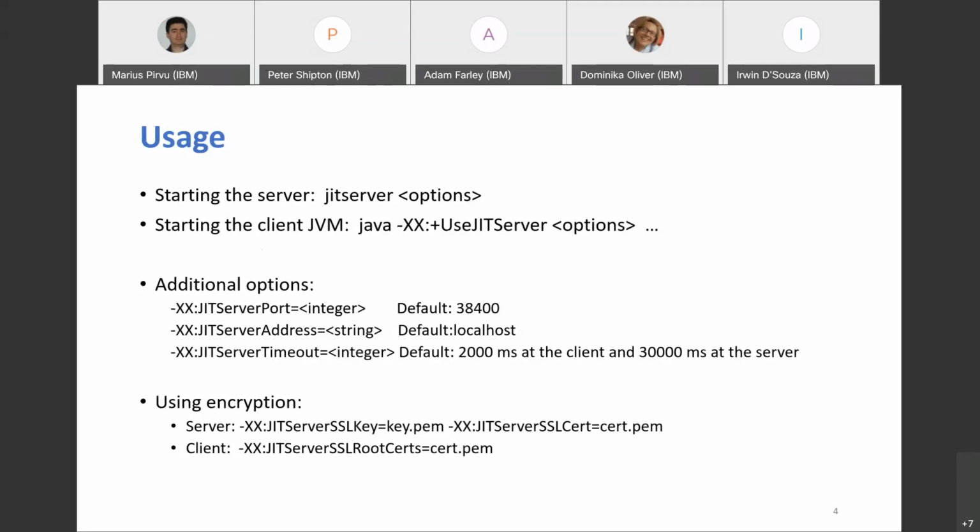Of course, you can specify additional options. You can specify, for instance, the JITServer port, the JITServer address, or the timeout. The timeout can be done both for the client and the server. If you plan to use encryption, you have to specify at the server both the private key and the certificate, while at the client, you only need the certificate.